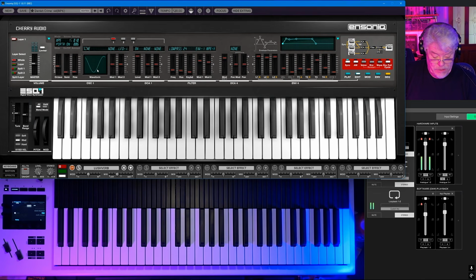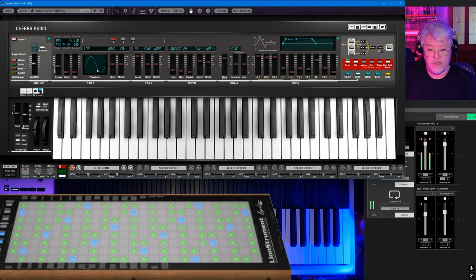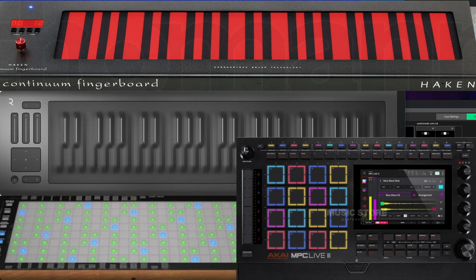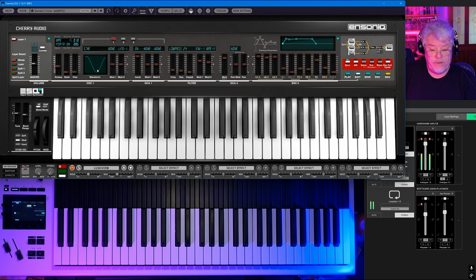Now, I happen to be using the Osmose CE. Others will have different controllers, or they may have this. The presets I've designed for the ESQ-1 happen to have been designed using this, and so will work pretty much straight away, straight out the box for anyone using an Osmose CE. For people using other instruments or other controllers, such as the Linnstrument, the Roli, the MPC, the Haken Audio Continuum, each of those has different control surfaces and different parameters that they take advantage of.